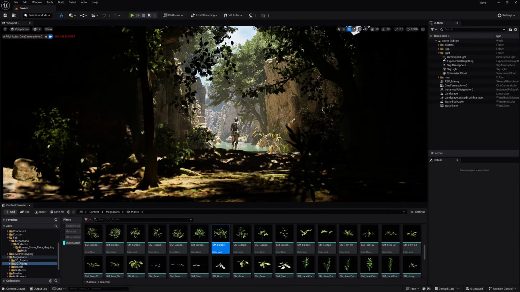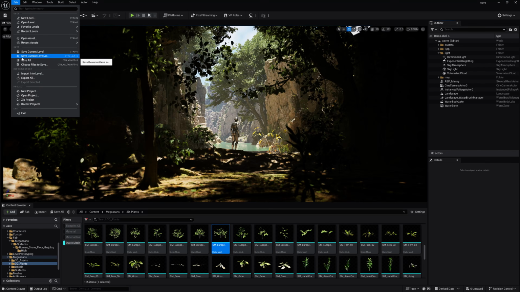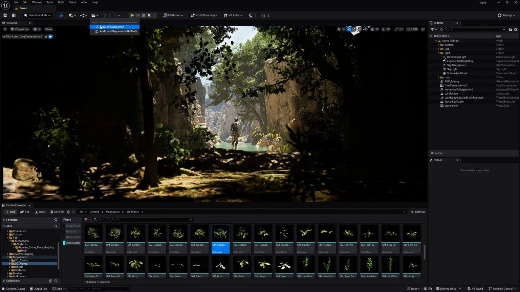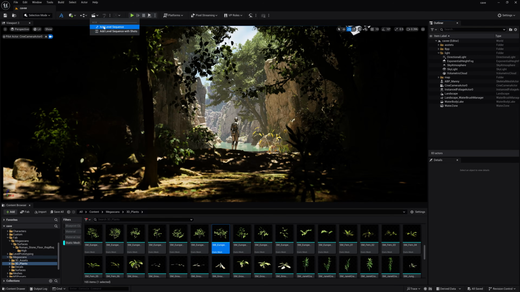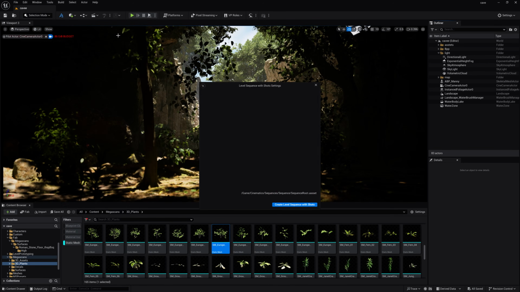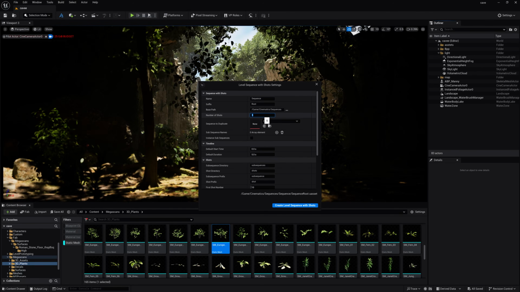Now let's make some camera animations and finalize it. So first of all, save all. Now select here, go to add level sequence, and in fact I'm going to use multiple cameras. So here it's called add level sequence with shots. So I need around 5 shots, okay, or let's say 3 shots is more than enough, and all the shots around 5 seconds, so the total will be a 15 second sequence. And create level sequence with shots.